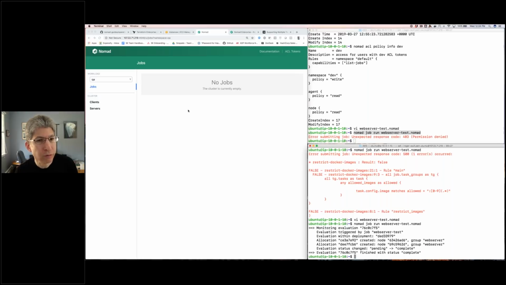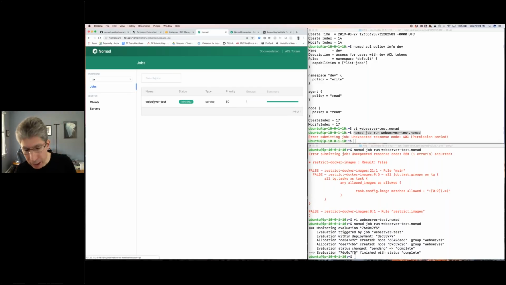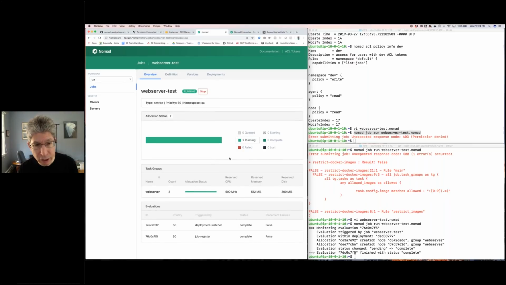The UI should refresh, but maybe it won't. There we go. It didn't refresh automatically. But here we see that the web server test job is now running in the QA namespace, and we have 2 tasks, etc. Okay, so that's good. Let's move on.